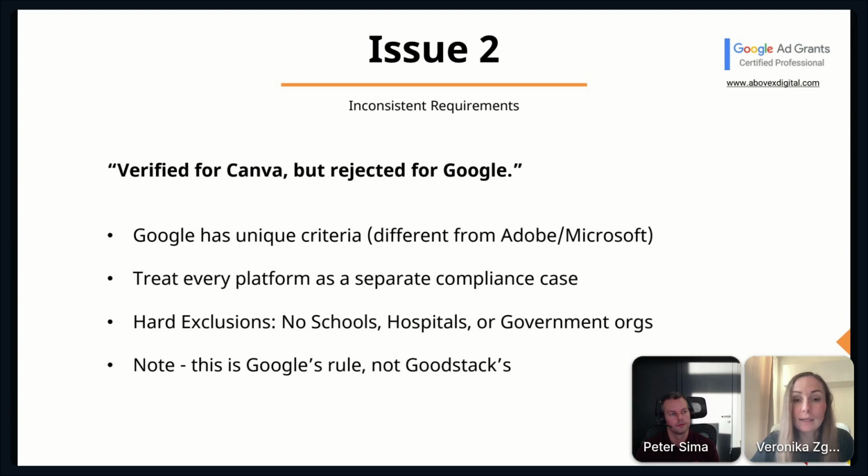Okay, so again, it's a fixable problem, but you will have to resubmit and communicate with Goodstack about what happened and go through the hoops. So it's better to try to do it correctly the first time around if possible.